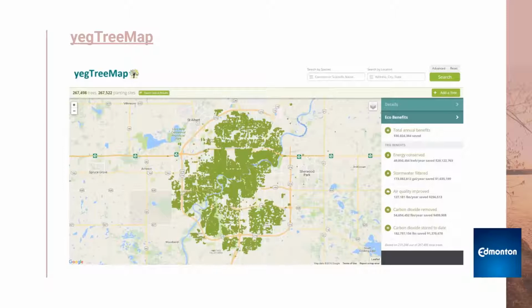So the initial data set was based on trees planted and maintained by the city's forestry department, but we're also encouraging residents to log onto the website and report trees on their own property, or to even add trees that they might see around town that are missing from the map.